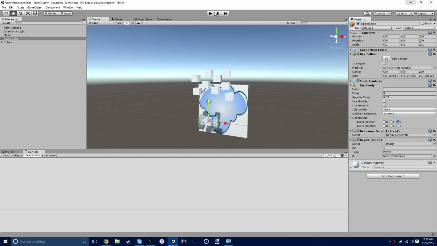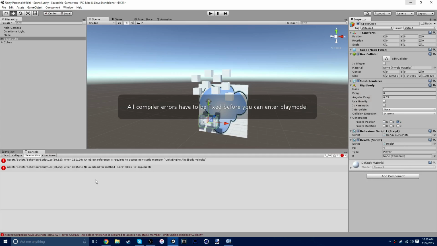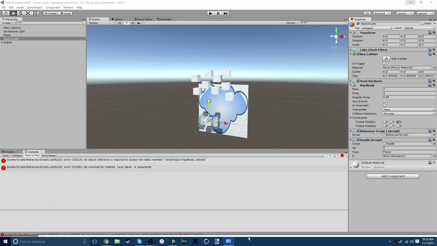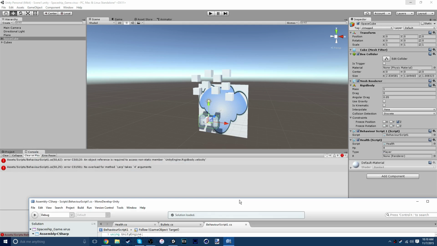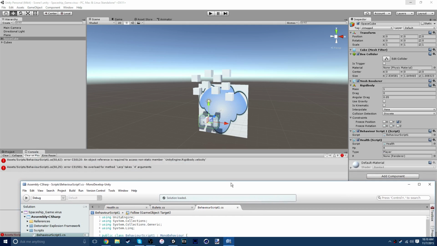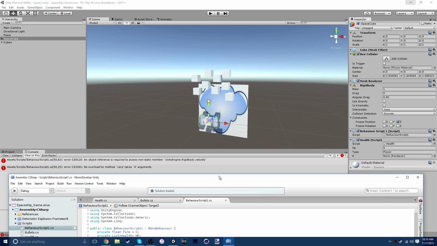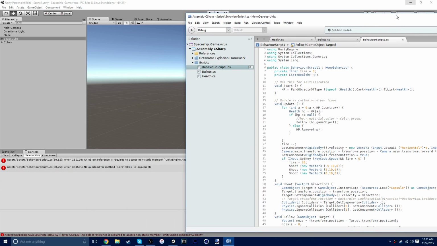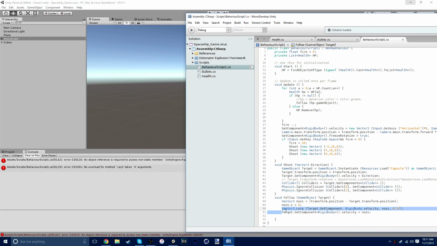Now let's see how that is unoptimized and how you can fix it. Oh, never mind. 4? Really? That's odd. Color lerp only took 3. Alright, let me just look that up. An object reference is required to access non-static member UnityEngine.Rigidbody.velocity. What? And that's on line 50. Oh yeah, I was looking at lerp.